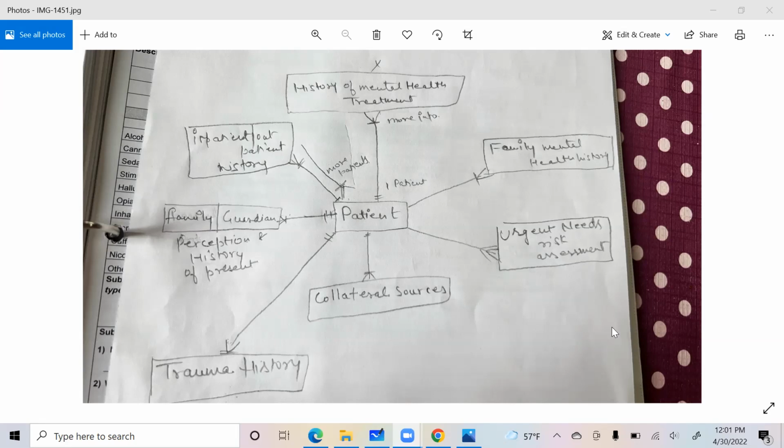No, that's what I was saying. So the entity should be perception history of present, or perception history. And then urgent needs, then trauma history and family mental health. Yeah, I just divided those two papers. Now perception history, right? So do you have a one-to-one cardinality or relationship, or is it one-to-many? I was thinking that as they are talking about one patient with their family members, they're gathering more information from them.